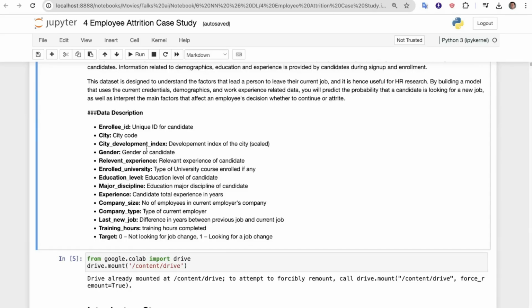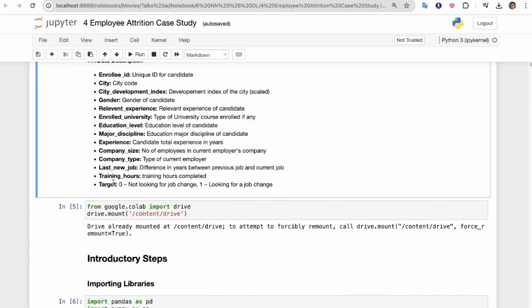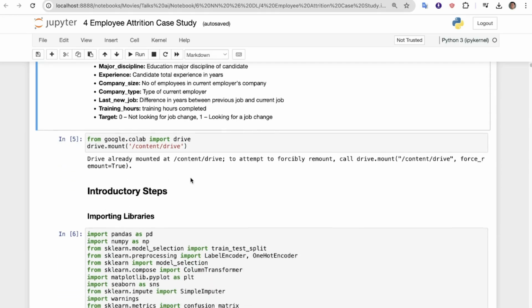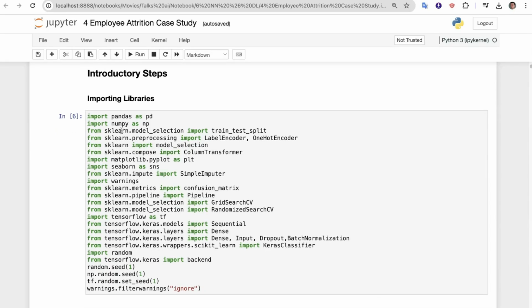So these are some data descriptions, like the attributes that we have in our datasets. Then we are mounting the Google Drive, right? And let's start step by step. So the very first step is importing libraries.